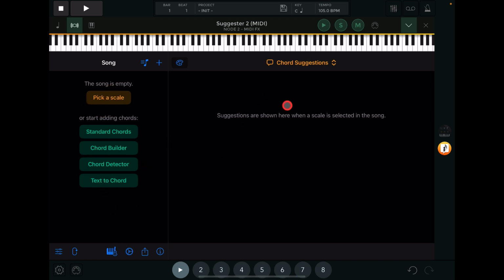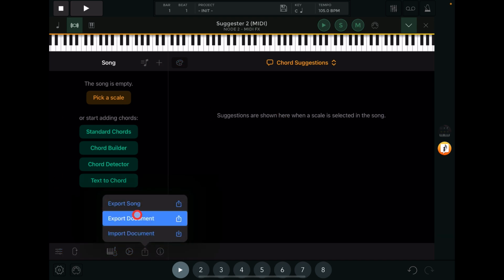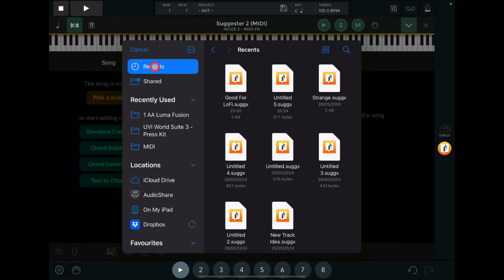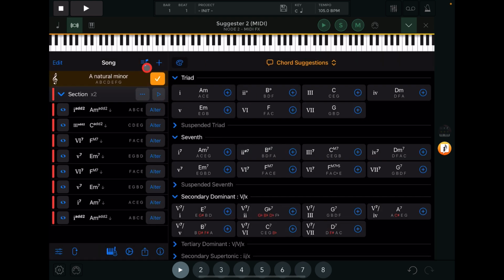We could build a new song in Suggester, but I'm going to go to my little icon down here and go import documents and go to recent because I was using it earlier. I'm going to pick this one called Good for Lo-Fi, which is a project I recorded in Suggester a while ago. It'll pop up now. There it is.